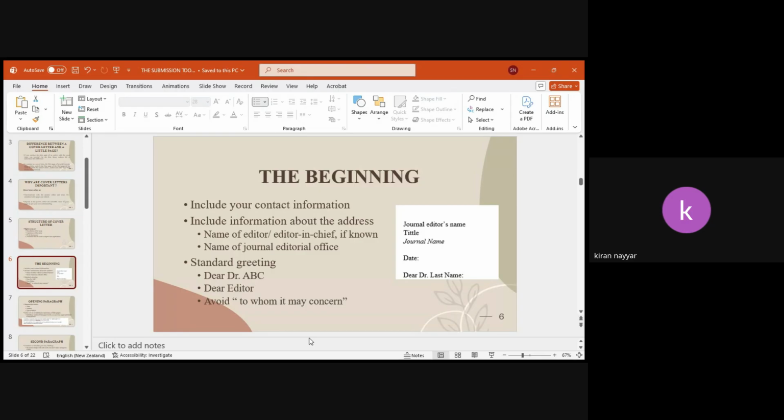And next, when we write any cover letter, the first point is to include your contact information. In your contact information, you include the address, the name of the editor, the journal editor's office name, and a standard greeting, like Dear ABC, like Dear Dr. Kiran, like someone's name, and Dear Editors, or To Whom It May Concern.